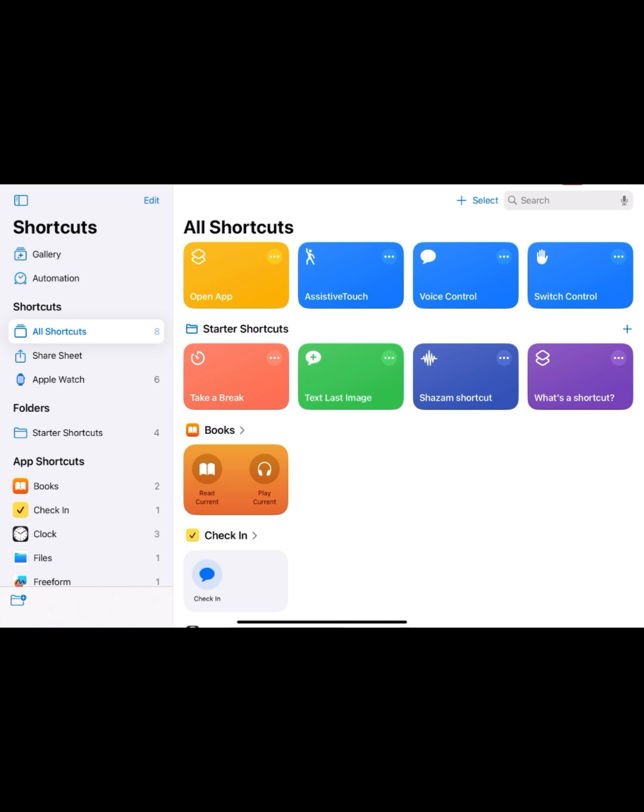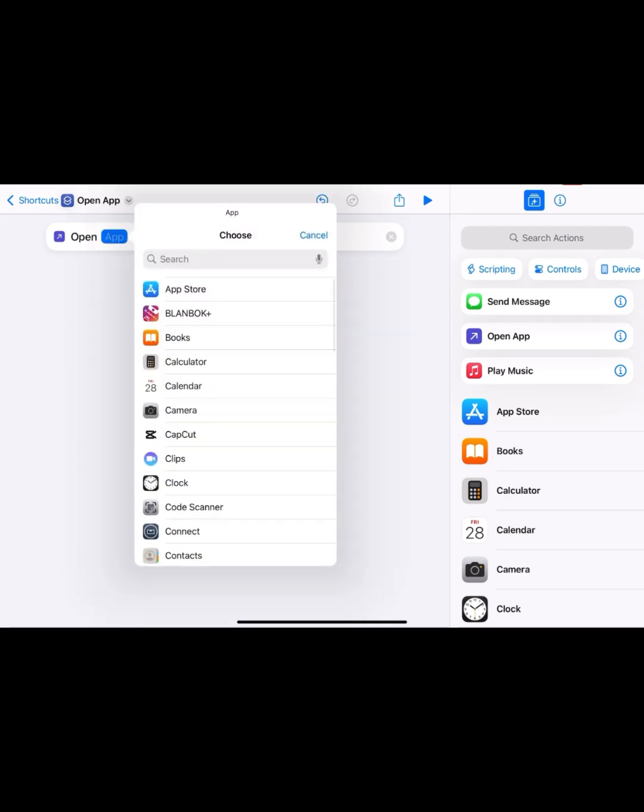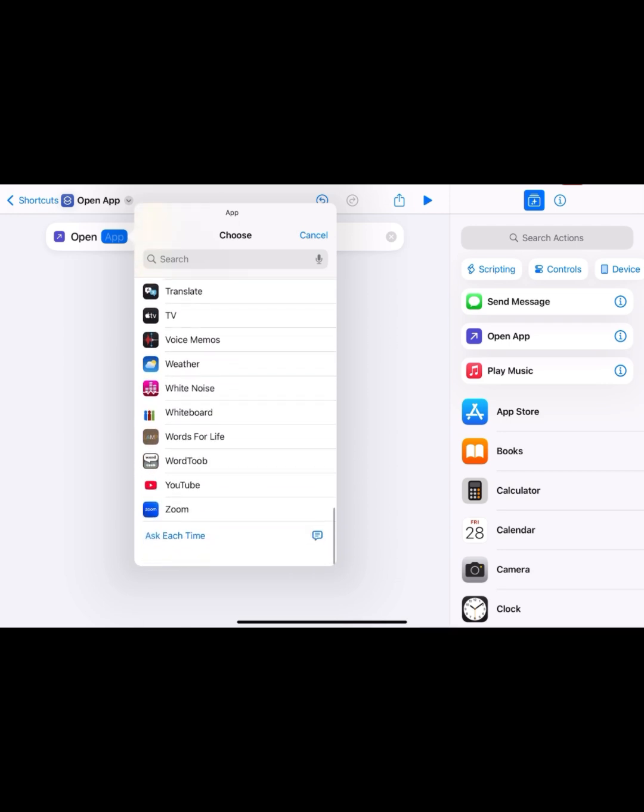Once you're there, you'll see a blue plus sign at the top right. So touch the blue plus sign. And on the right-hand panel, you'll see the option for Open App. Touch that, and now that is in the left-hand side of the panel. And where you see the blue word App next to Open App, touch that blue word App, and we're going to scroll and find our Words for Life.